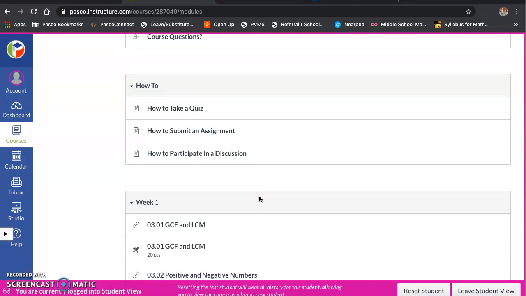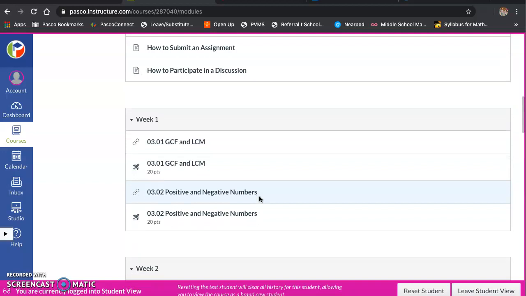Where you're going to want to go each week is right here, where it gives you the breakdown of what you need to do in the week. So this is week 1. Where you see these chain link icons, that is a lesson that you need to complete. And then the rocket ships, those are an assignment or activity you have to submit. In this case, they're both quizzes.